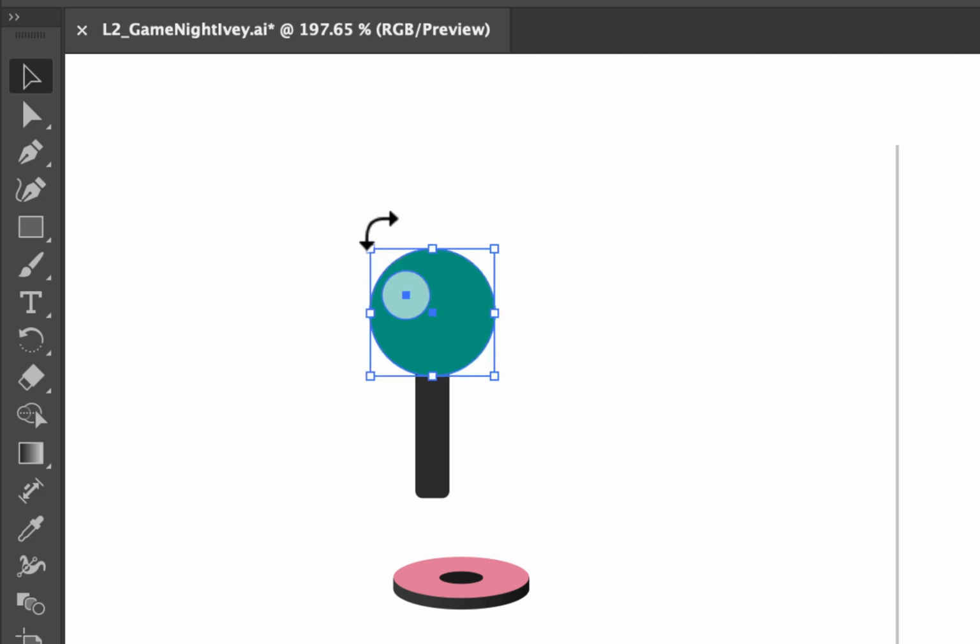Notice that as I move, you got some little magenta lines that show up. These are our little helper guidelines, smart guides, that let you easily and quickly align things right where they need to go.